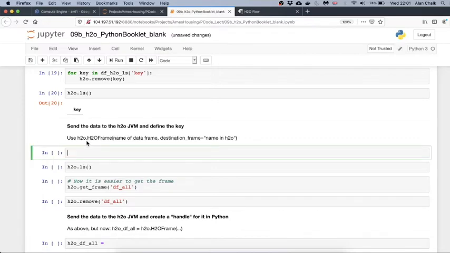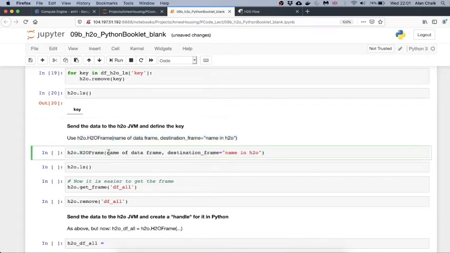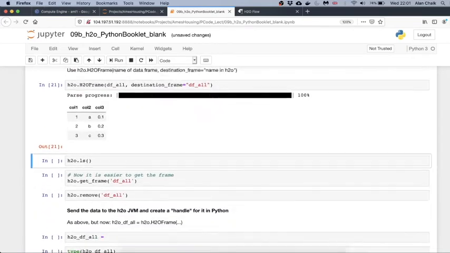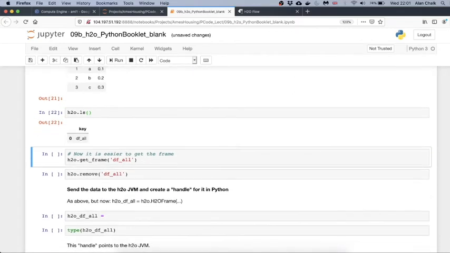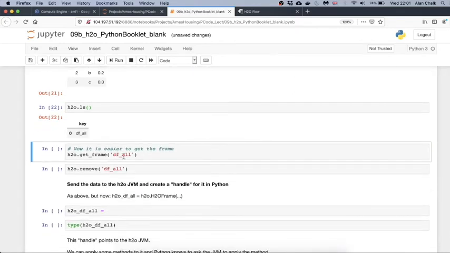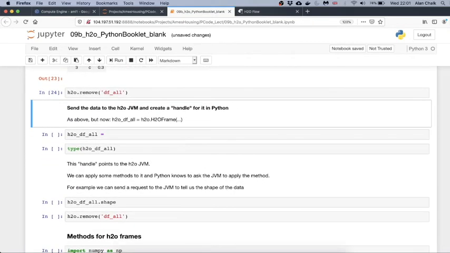Now, let's send the data to the JVM, and instead of being silent about what we want it to be called, we'll give it a name. So the name of our data frame is dfall. Why don't we call it dfall in our Java virtual machine? Why not? We've passed it to it. Now let's have a look at the objects in our Java virtual machine, and we have an object called dfall. It's much easier to get the frame. It's much easier to remove the frame because we've got a name for it.